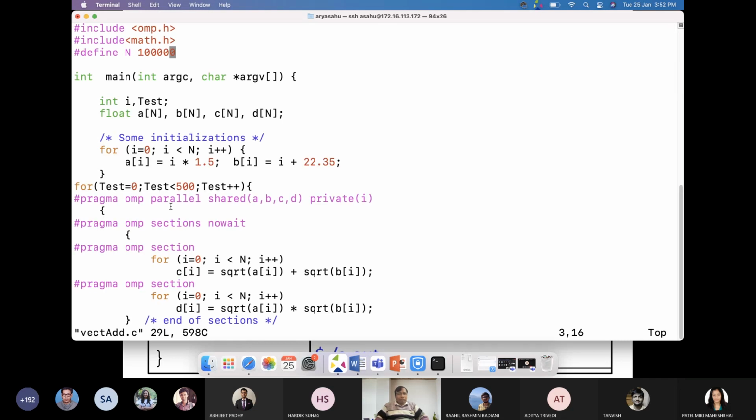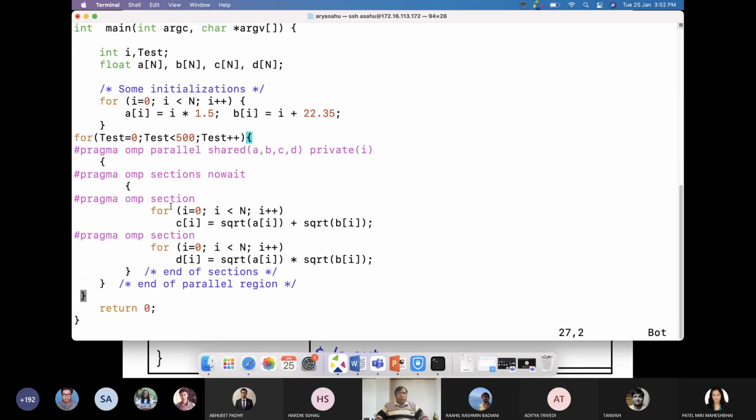So similar kinds of things are there for this code. This is a very simple test code, where we have #pragma omp parallel shared(a,b,c,d) private(i), then #pragma omp sections nowait. These are compiler directives we are giving, and we are trying to parallelize this code. So this is the first slide, and it's very simplistic.